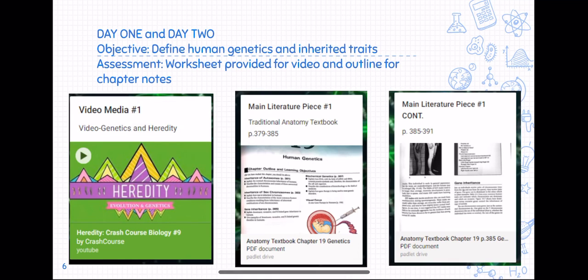Okay, so just briefly going over day 1 and day 2, basically the objective for the students is they really need to be able to define and understand human genetics. What does that mean? What are human genetics, and how do we get inherited traits, and what does that actually entail? And how I would assess the students is I would give them a worksheet provided for the short video, which you can see here. This would be a short video titled Heredity, and it's by Crash Course Biology. It's just a really fun, engaging video that these guys put together.